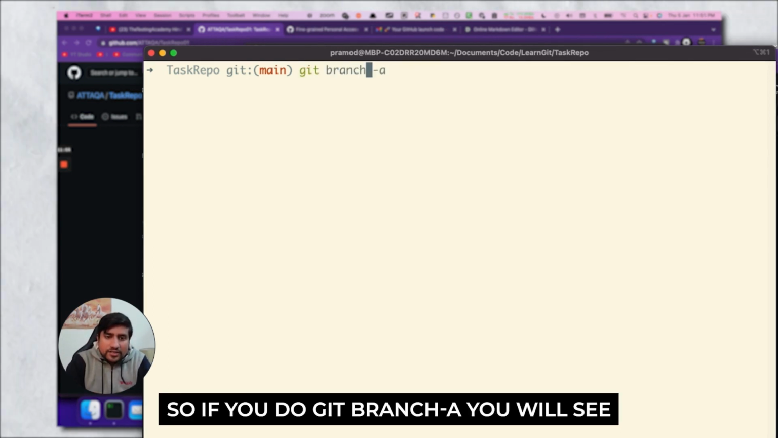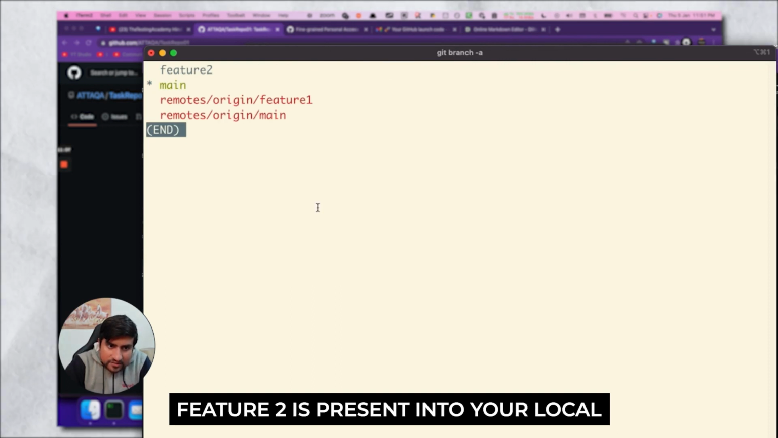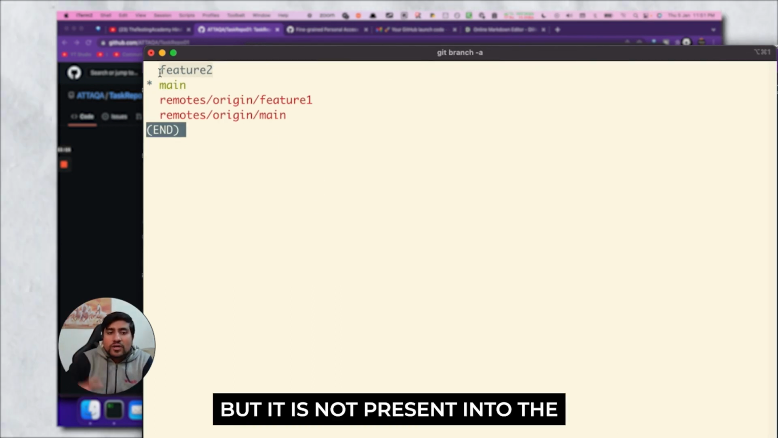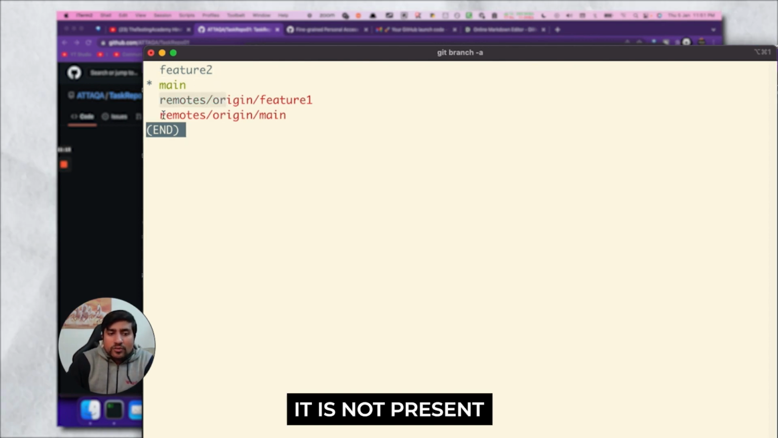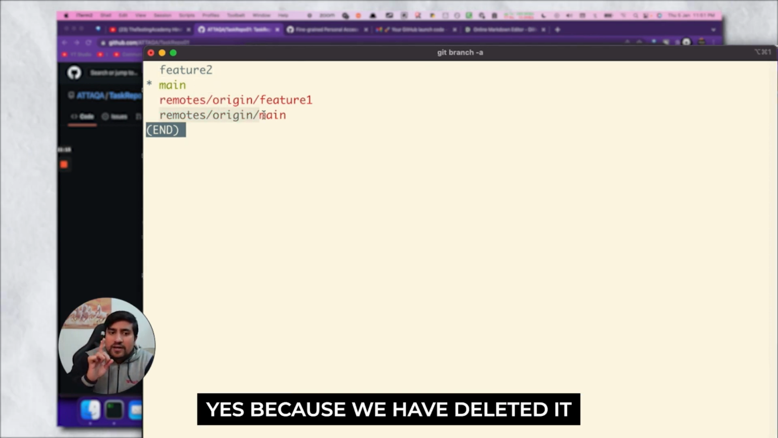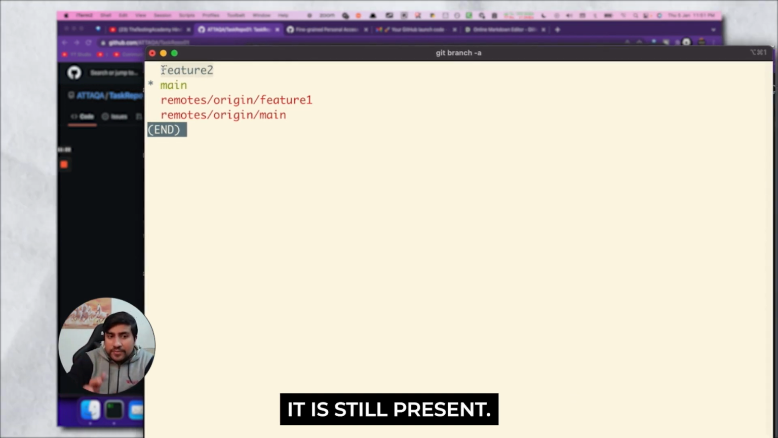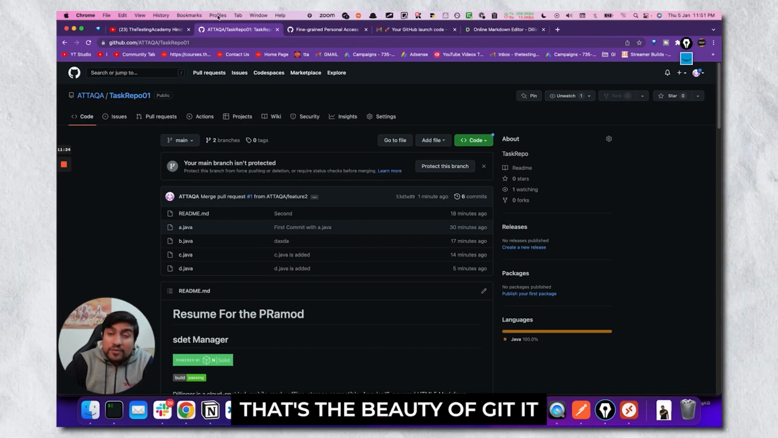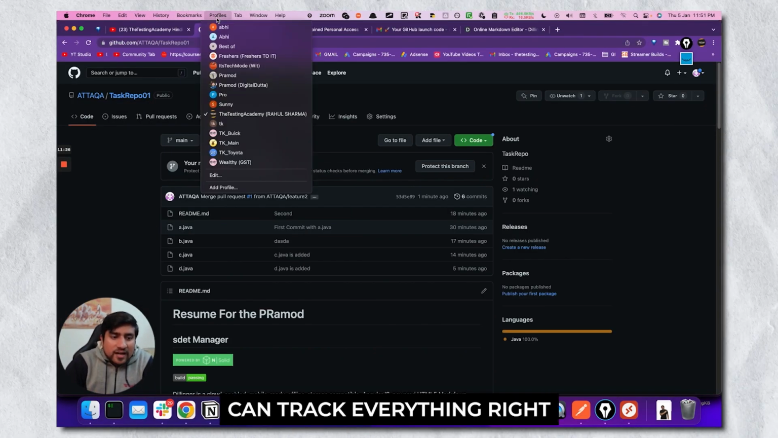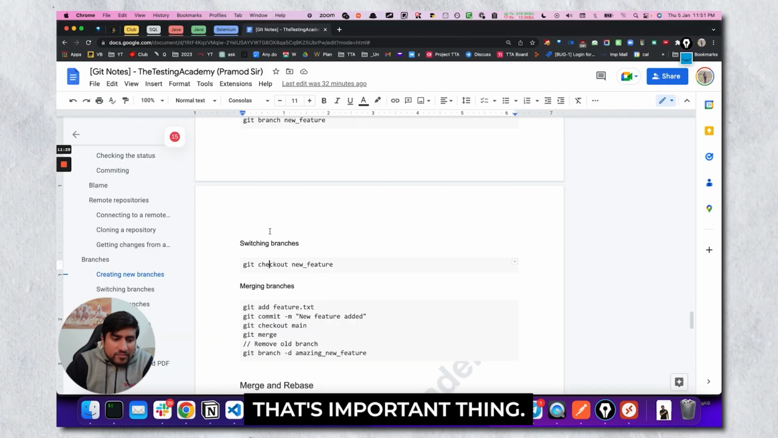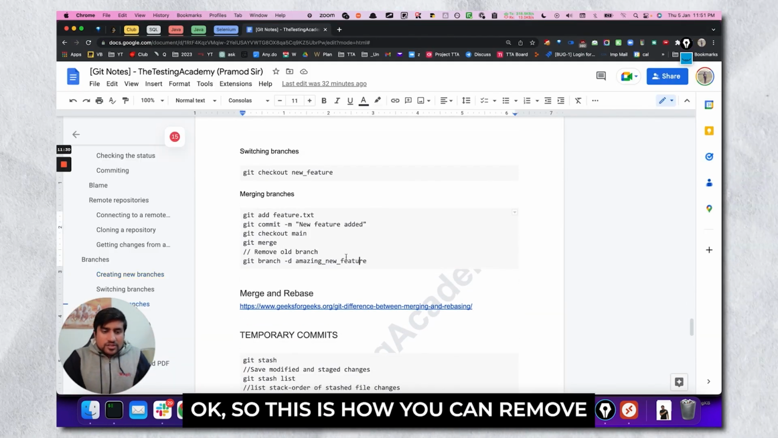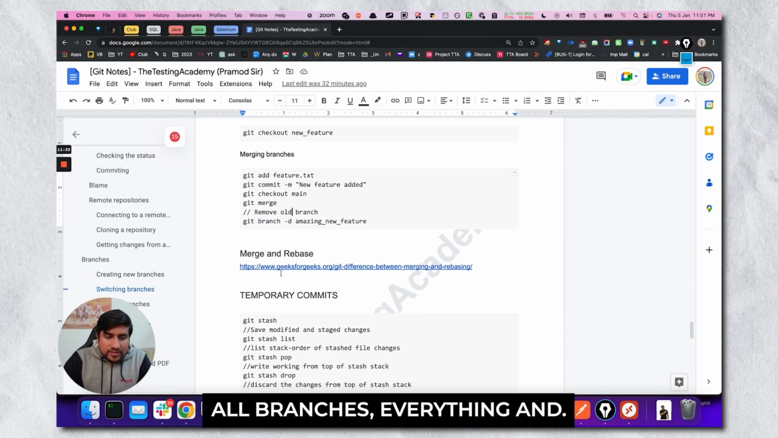So if you do git branch -a, you will see feature 2 is present in your local, but it is not present in the remote. It is not present, yes, because we have deleted it. But right now it is available in our local here on my laptop. It is still present. Okay, that's the beauty of Git. It can track everything, right? That's the important thing. So this is how you can remove all branches, everything, right?